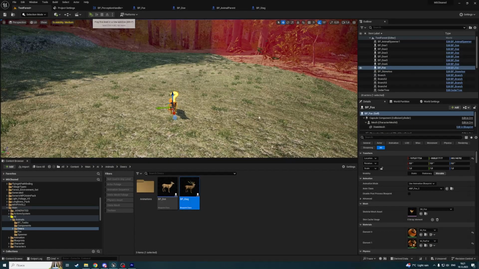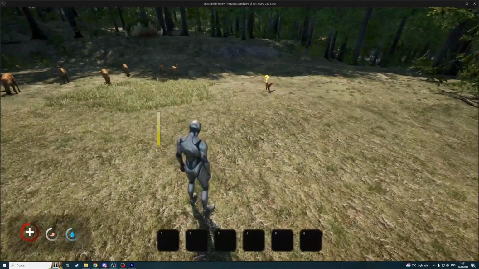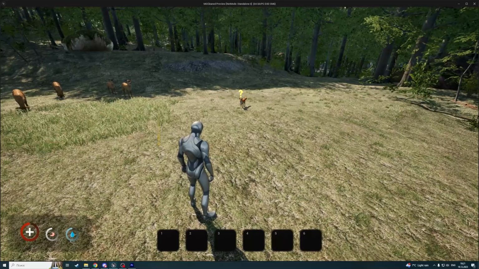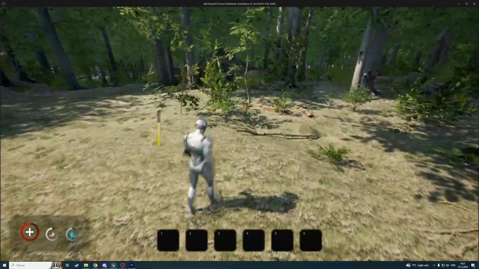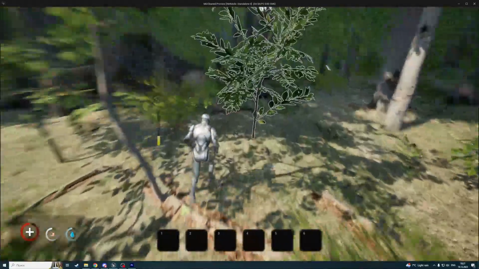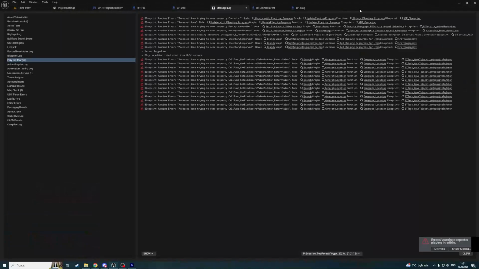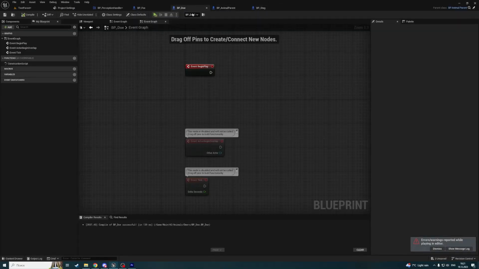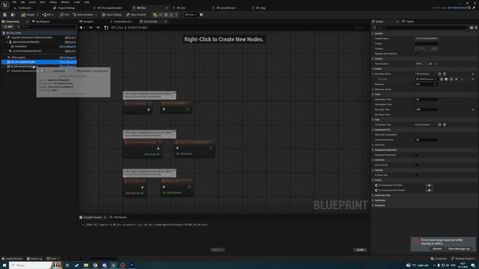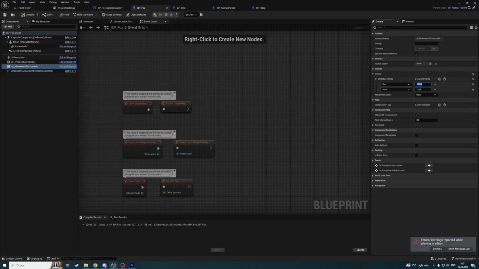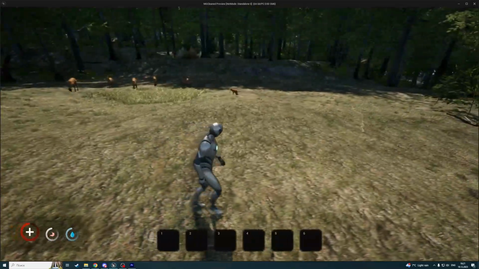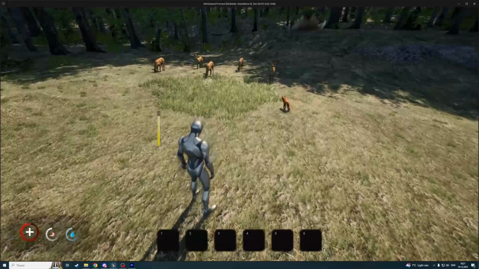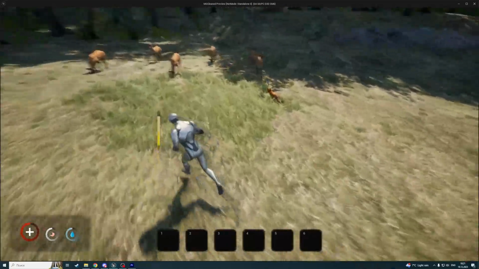Now let's test it. Okay, it saw us. And now it runs away. Okay, it runs too fast, so we should decrease the speed of running for our fox. So let's open movement component, and running speed should be 500, for example. Now test it again. Walking speed seems okay.